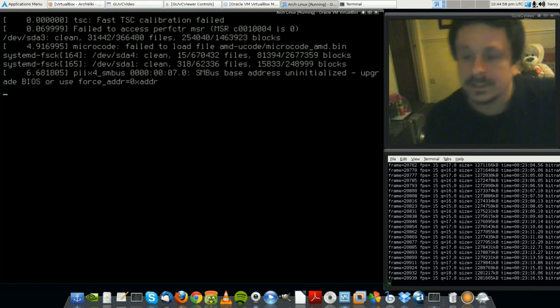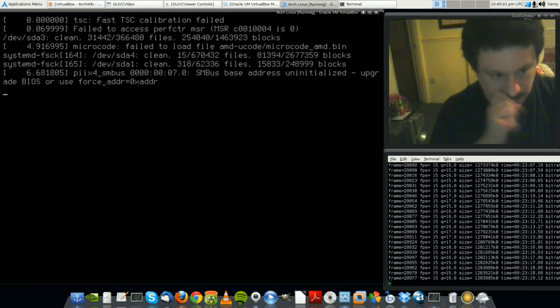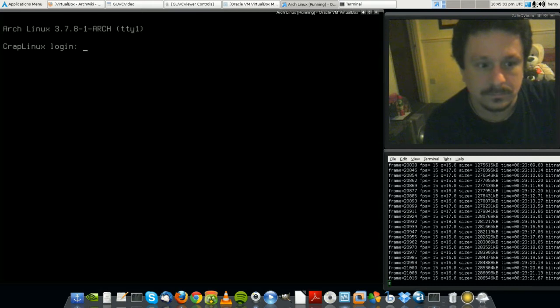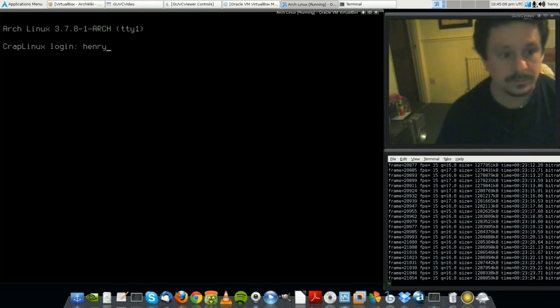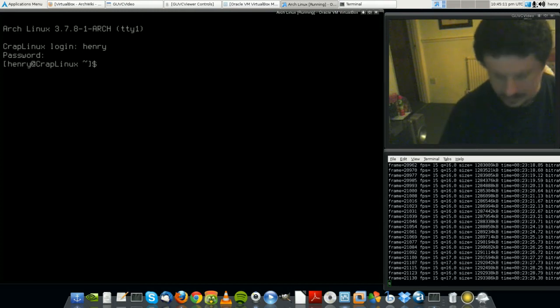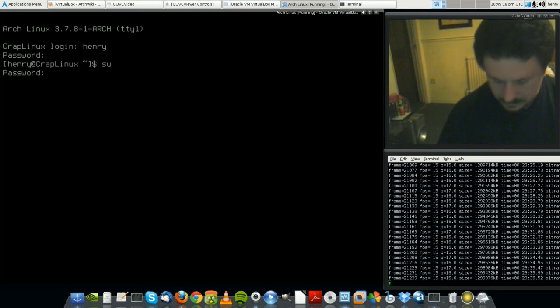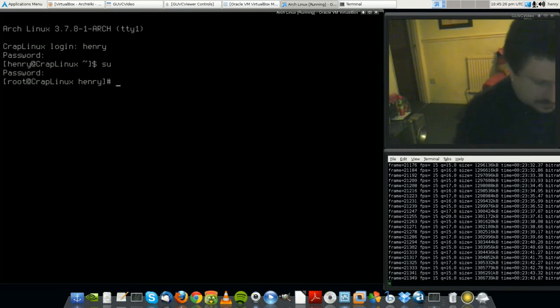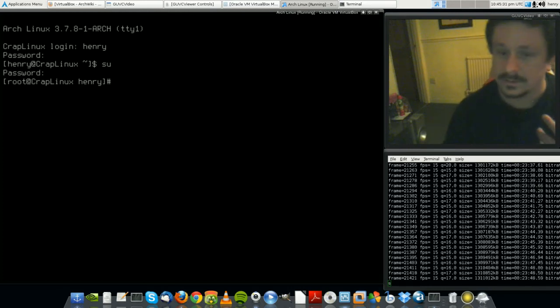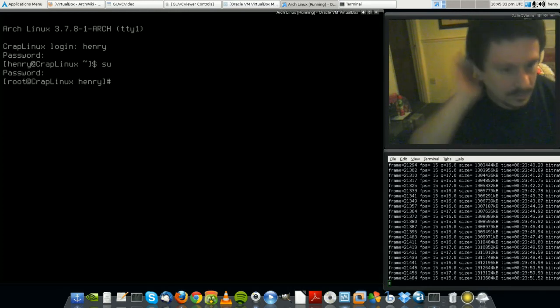Right, when it comes up, you want to log in as the user. Alright, so log in as user, password, there we go. Now what you want to do is su, which is the super user, and you want to put in, excuse me, the super user password, and there we go. Now these are the extra commands I said you'd need when we were sorting out the DHCP on the network card.